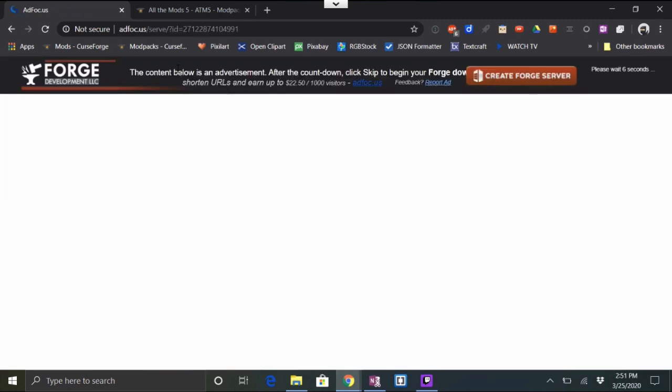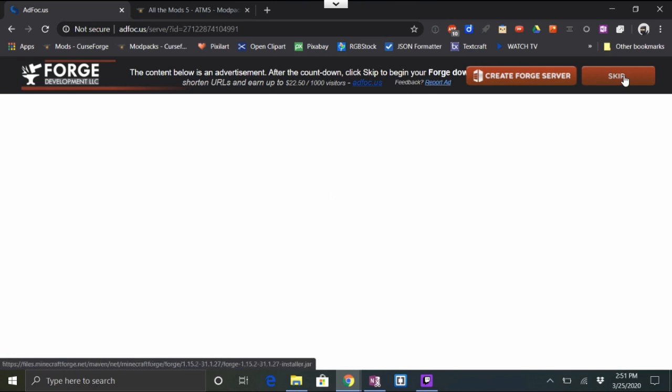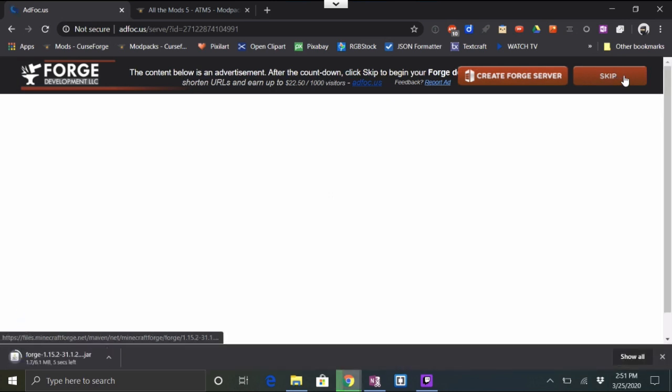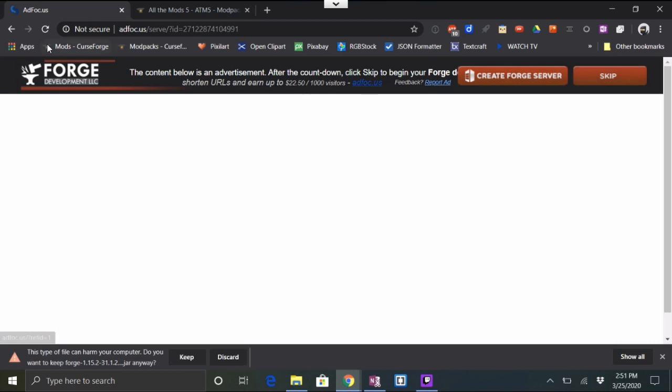It'll go through an ad. It goes to the AdFocus ad server. If you have an ad blocker, you won't see the ad, but wait till it says skip here in the top right hand corner, then skip it and it will download your file. All right, and then go ahead and get away from the AdFocus so it doesn't redirect to you.